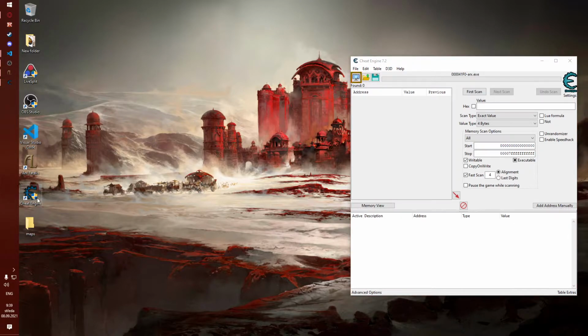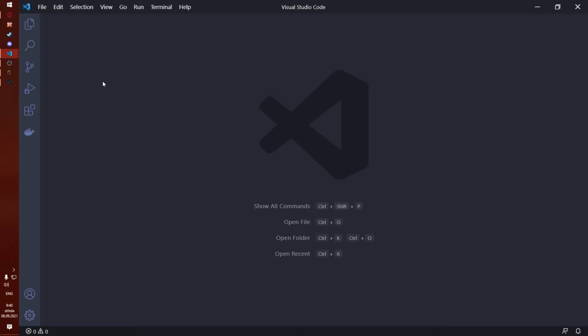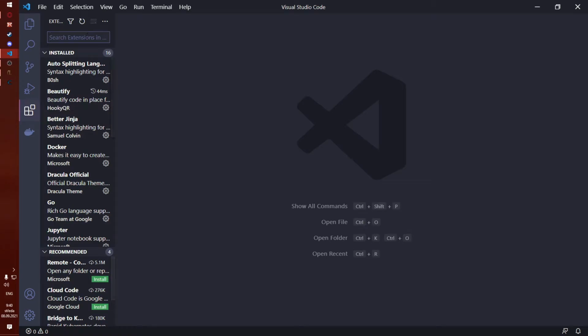The next thing you will need is Cheat Engine. That is pretty obvious. You need to find the values in the game's memory, and that is the easiest way to do it, I would say. The next thing you need is LiveSplit, just for testing the autosplitter. And then you will need some text editor. It can be Notepad if you want. I personally use Visual Studio Code.